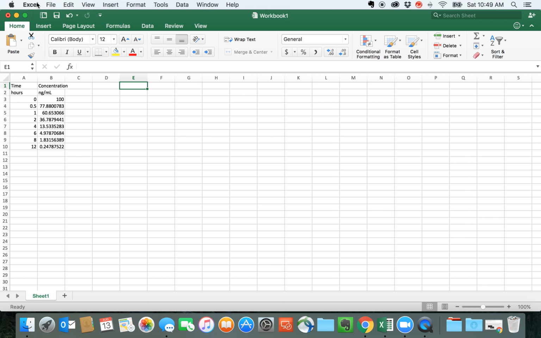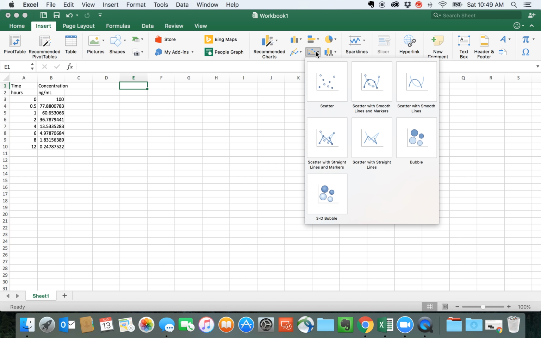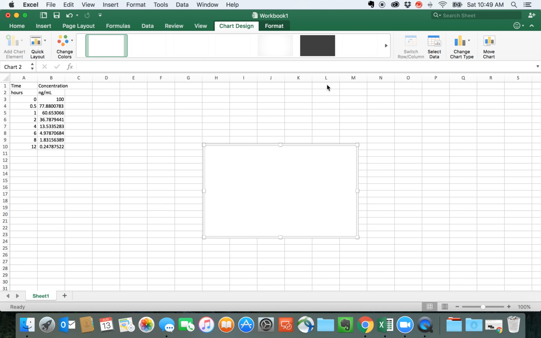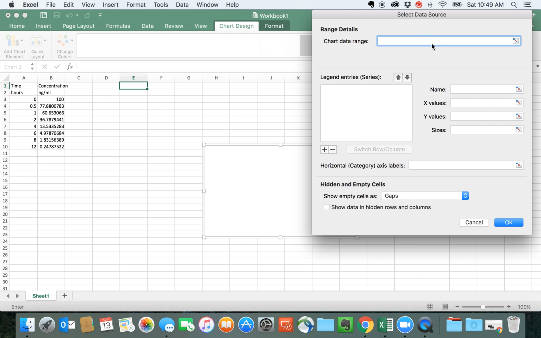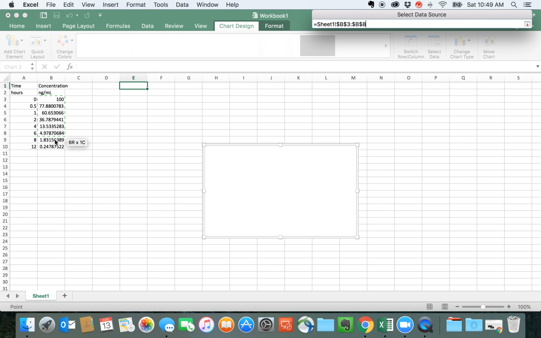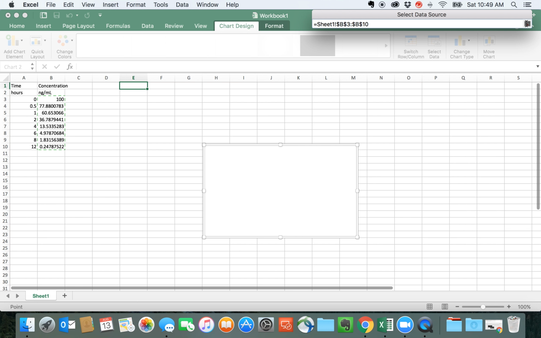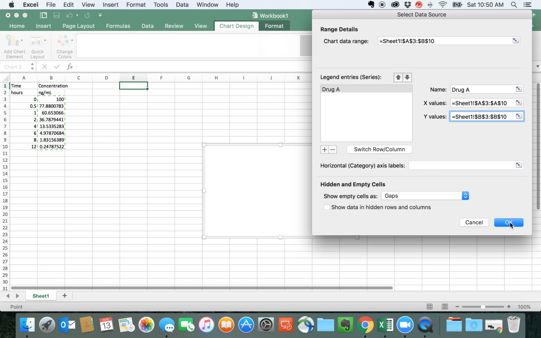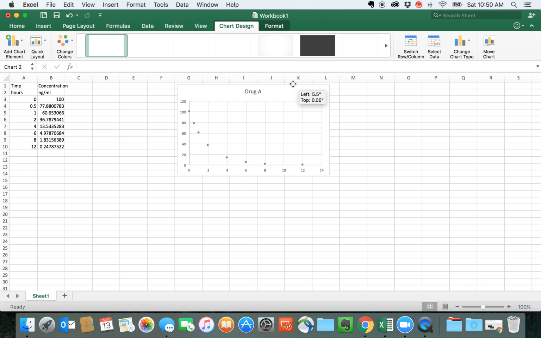You start off by inserting a scatter plot, and you select the data. So we say drug A, for example. Your X values will be your time. Your Y values will be your concentration. And at this stage, we simply say OK. I like to remove the grid lines because it makes it cleaner and easier to see, and we don't need the grid lines for any reason.